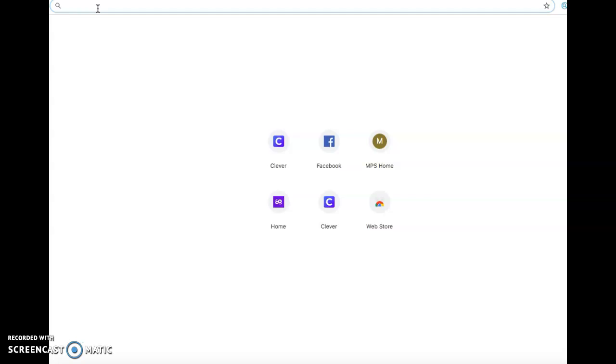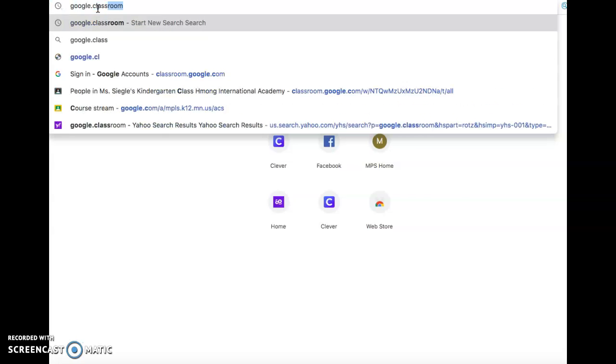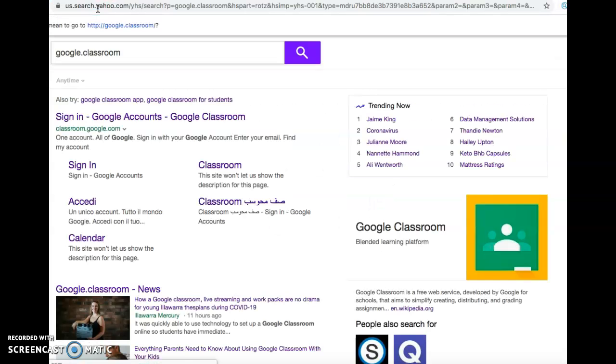At the top, type in google.classroom. Again, if you're using a tablet, you can download the Google Classroom app. But for those of us on the computer, please follow these instructions. You're going to click Sign In, Google Accounts, Google Classroom.